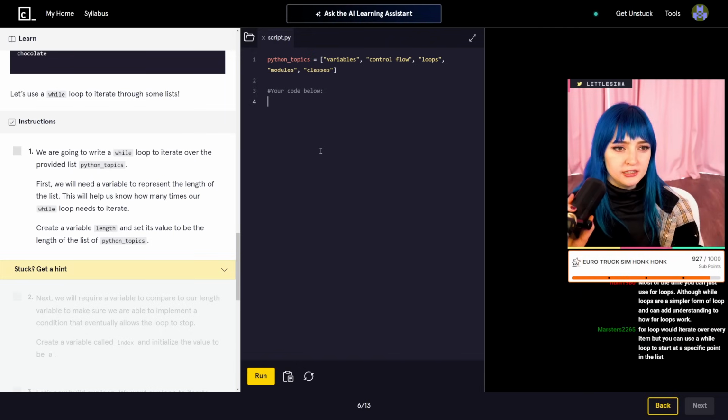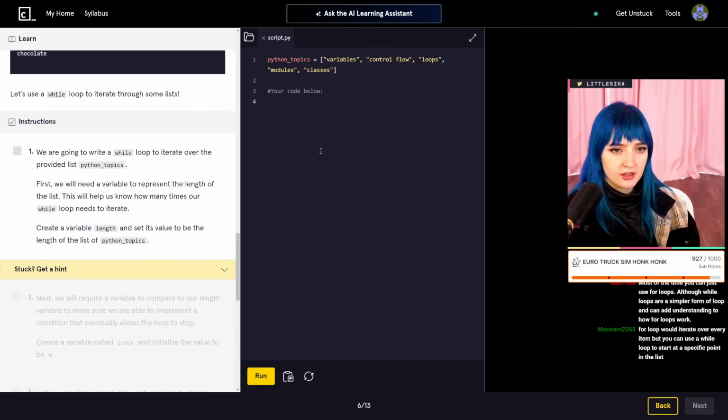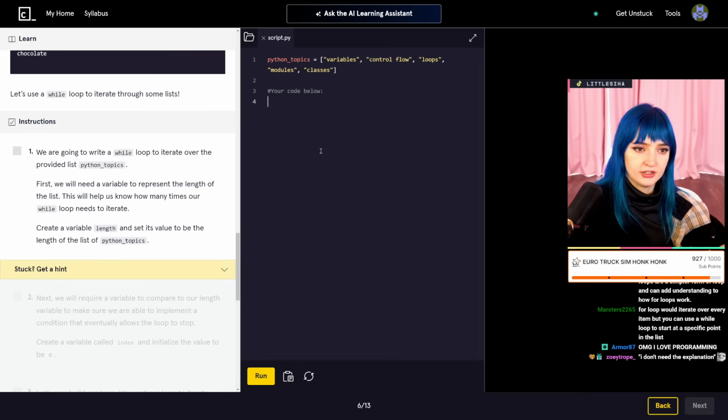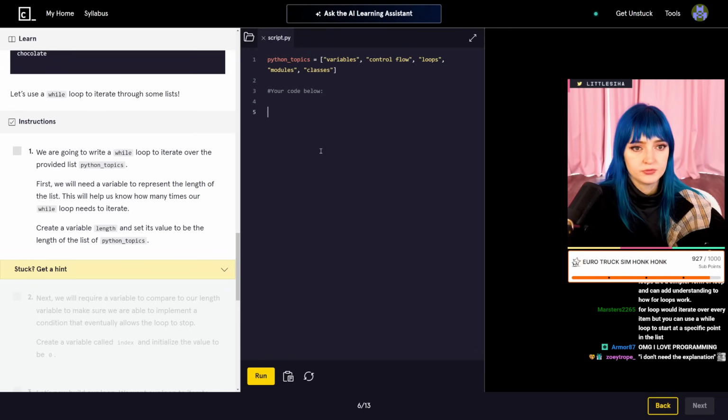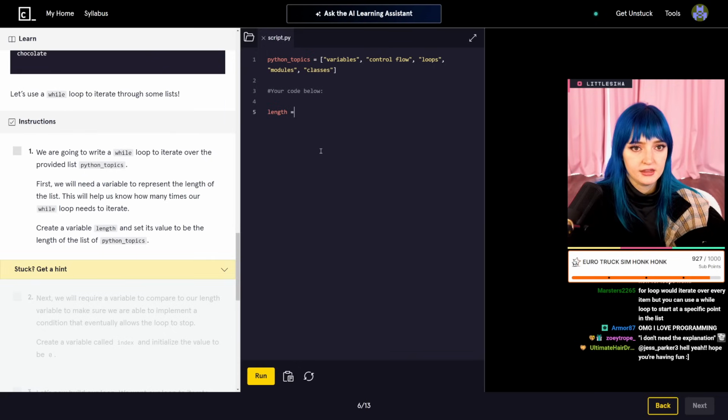We are going to write a while loop to iterate over the provided list Python topics: variables, control flow, loops, modules, classes. First, we will need a variable to represent the length of the list. This will help us know how many times our while loop needs to iterate. Okay, so it would be Python, it's telling me what to do. Okay, create a variable length, set its value to be the length of, so it'd be length equals len Python underscore topics.